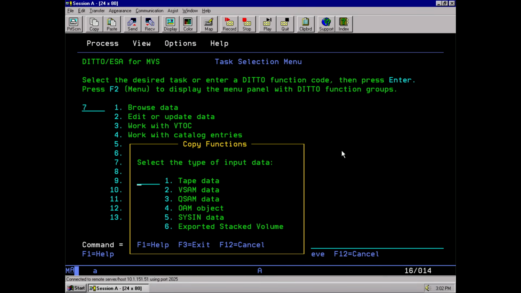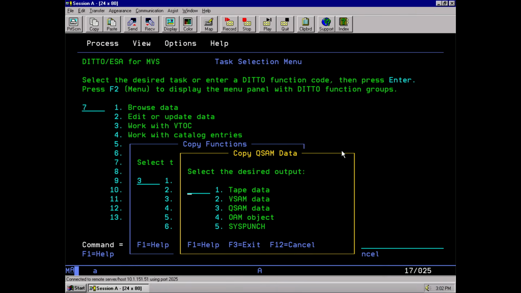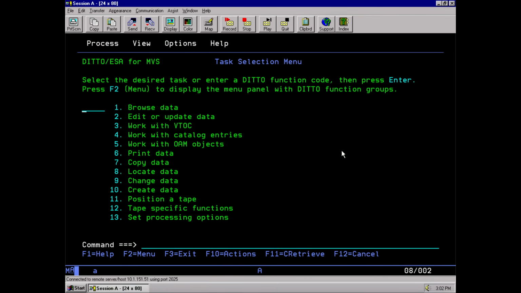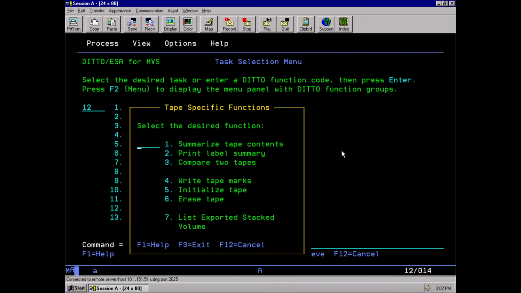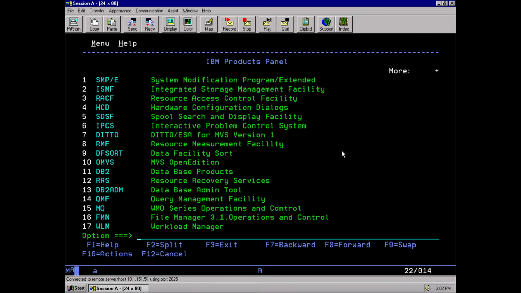Pretty useful. If you want to read a raw file or a plain file or a flat file, do QSAM. Alright? And you can output that to whatever you want. This is useful for also processing tapes as well. So you can rewind a tape, or you can erase a tape and format a tape. Just keep that in mind. Ditto's a useful program if you have it.